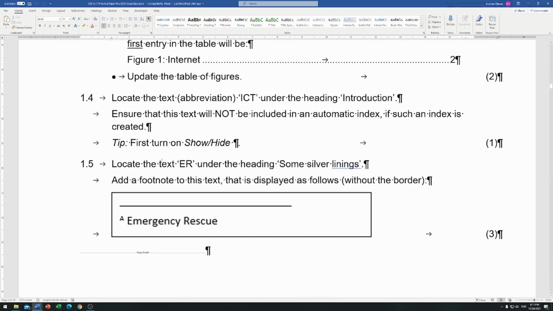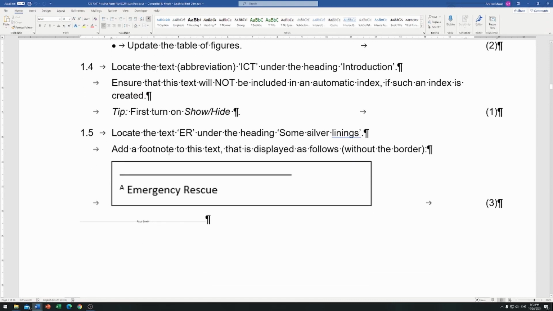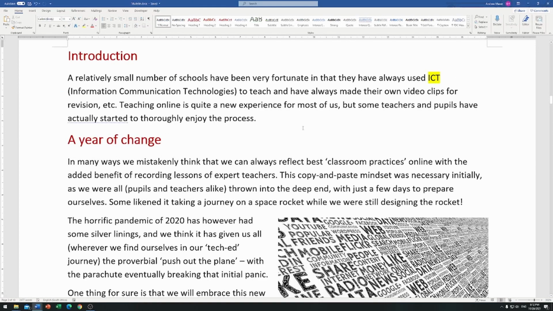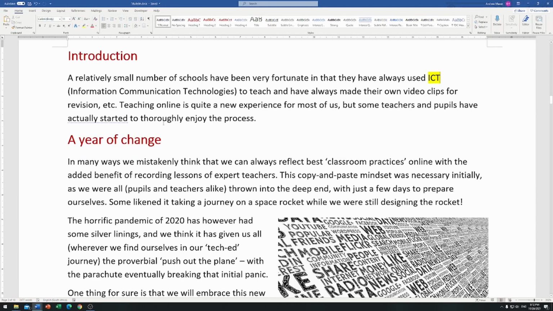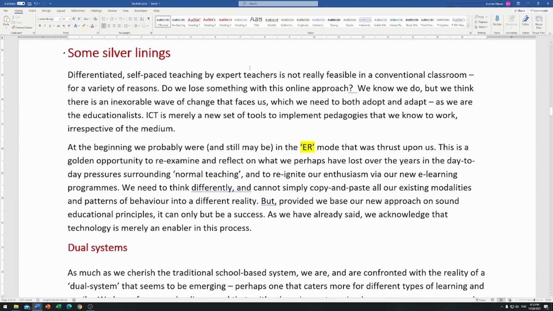Right, the next thing we were going to look at is question 1.5. They ask us to locate the text ER under the heading Some Silver Linings. We're going to add a footnote to the text that displays as follows without the border. Obviously, we don't want it to have a border, but you notice it says emergency rescue, and instead of a number, it's got the letter A. So that's based, just double check there again, on the text ER under Some Silver Linings. Here's Some Silver Linings, here's ER, they've highlighted it for us.